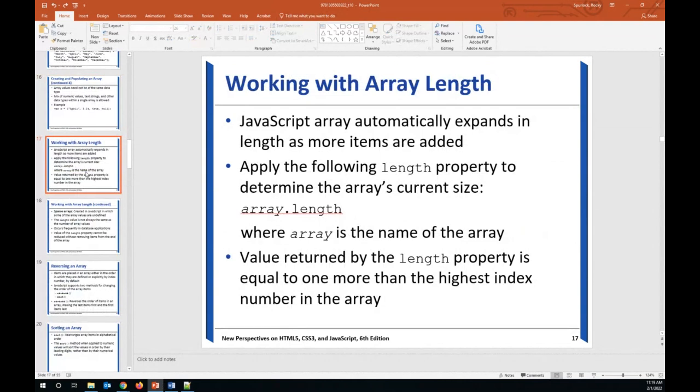JavaScript arrays are automatically going to expand as more items are added, so the length property is going to expand. You can use the length property to determine the array's current size, so array.length. In this case, array is going to be the name of the array. The value that's returned by the length property is going to be equal to one more than the highest index number in the array.